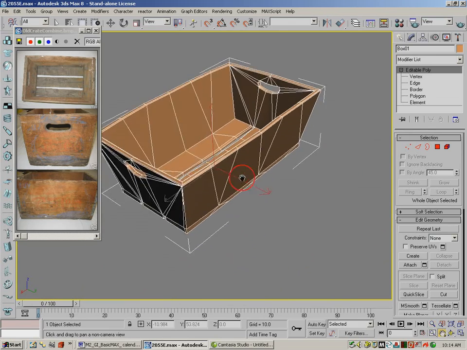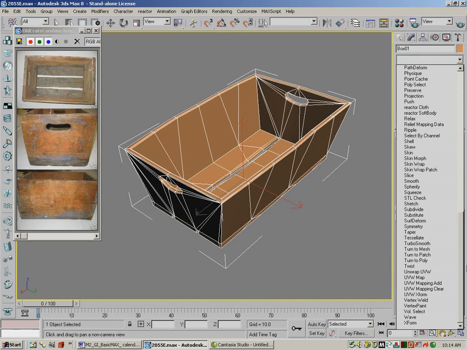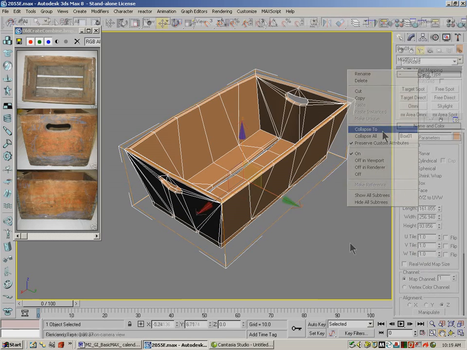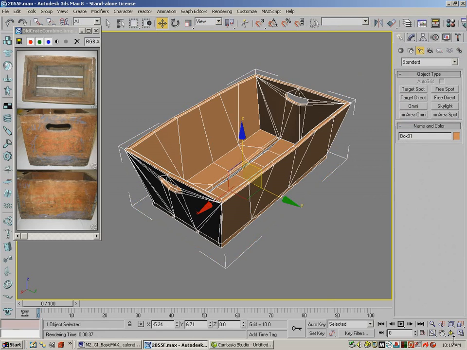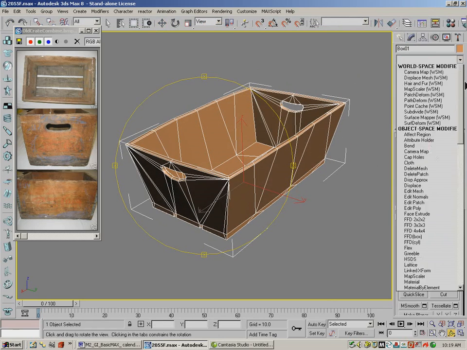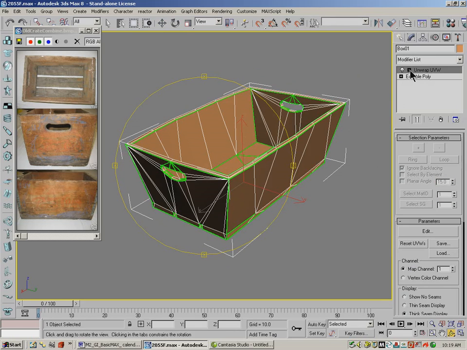Okay, so now we have our smoothing groups on. And I'm going to do one more thing here. I'm going to apply a box, a UVW map box type on it. That's just to get some coordinates on it and then collapse it. And now we're going to start texturing this guy, or at least getting the UV mapping correct. For that, I'm going to apply an unwrap UVW to that.